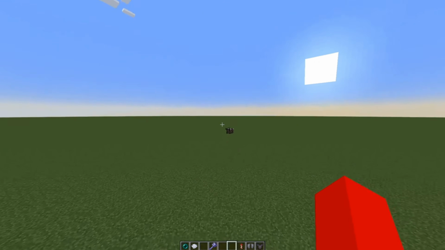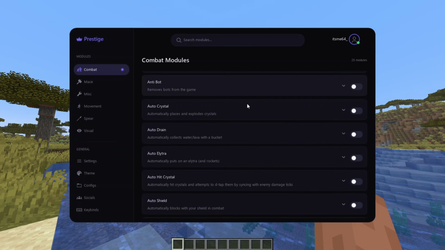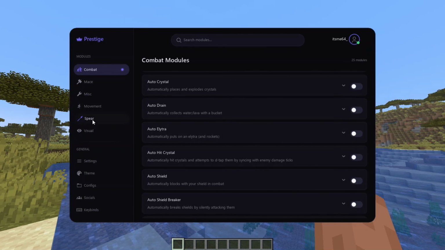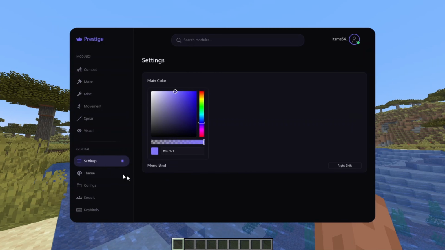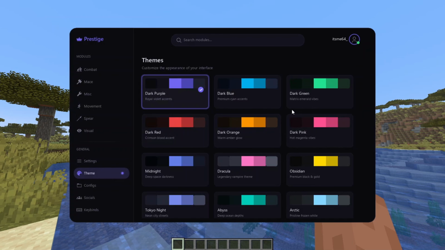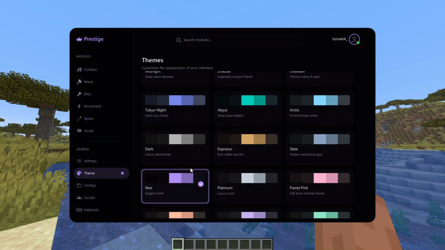Anyways, for the rest, we can click through these different categories, and as you can see by the module count, there is quite a lot of everything in this client. They even have some new spear-specific modules, which I've never actually shown on my channel before, and maybe we'll take another look at those later. For the rest, there is also a general settings area as well as a theme area where you can choose some custom themes with their default of dark purple, but I personally also like the noir theme, which just makes all the colors a little more pronounced.